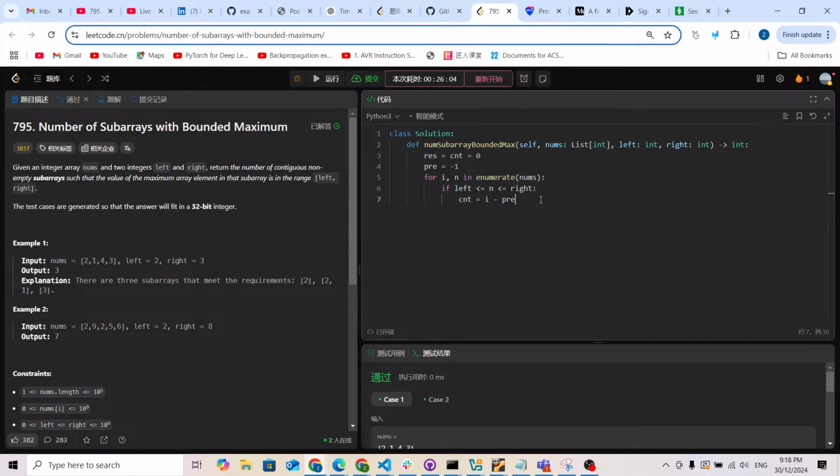Let me check the second case. What if the value is more than the right, what's going to happen? We need to reset. So the previous index is going to reset to i, and the count is going to reset to 0. Finally, we're going to update the result. It's going to plus equal to the count. So this is the idea.